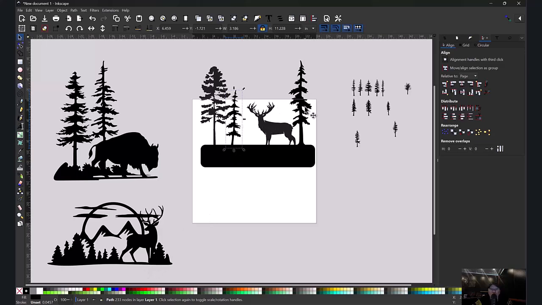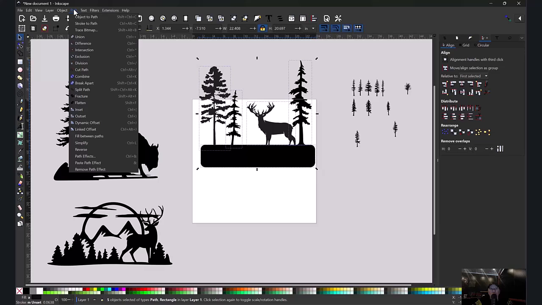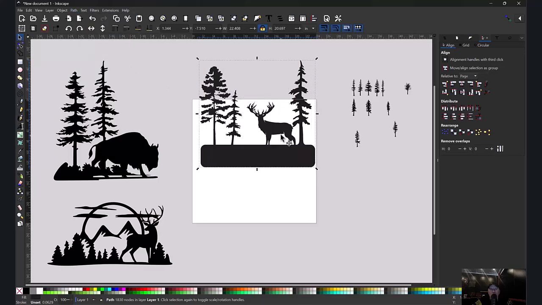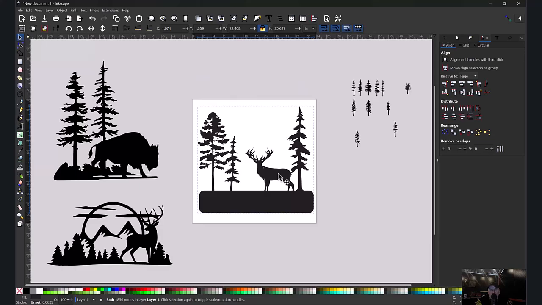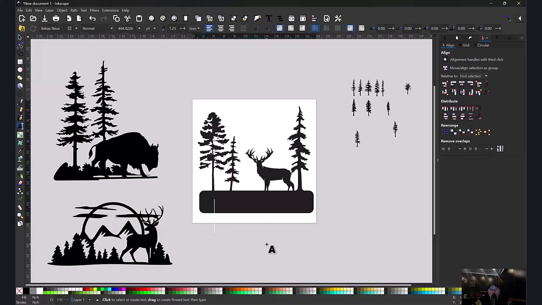This one's a path. This one's a path. The deer's a path. So we're just going to highlight our whole project here. Come up here to Path and hit Union. Now we made that one piece. Now let's say this is an address sign, right? So we are going to go up here to our text tool, and we're just going to type in some address, like a house number.